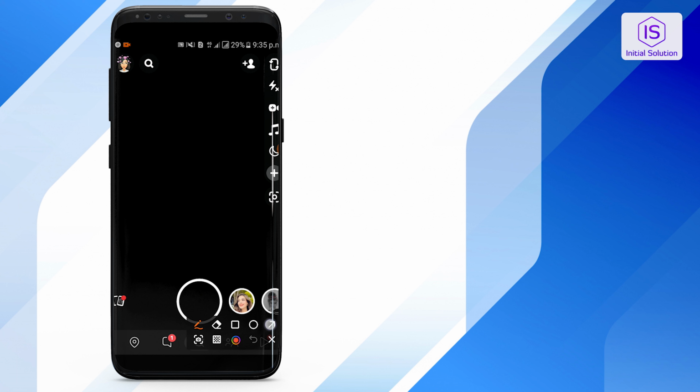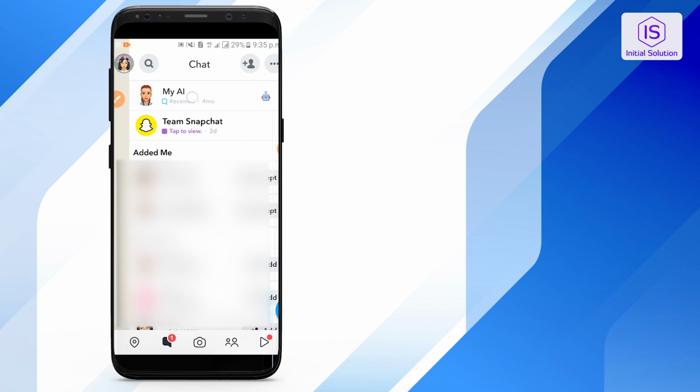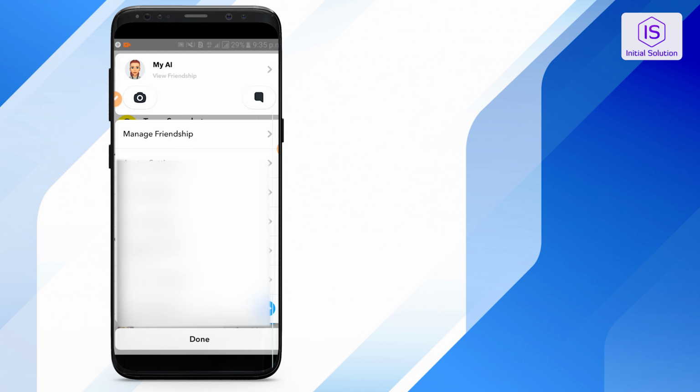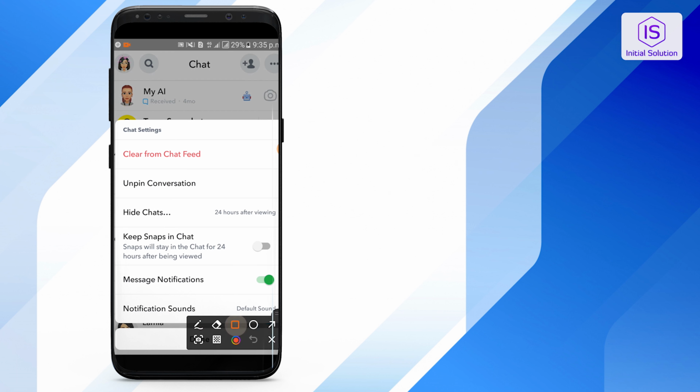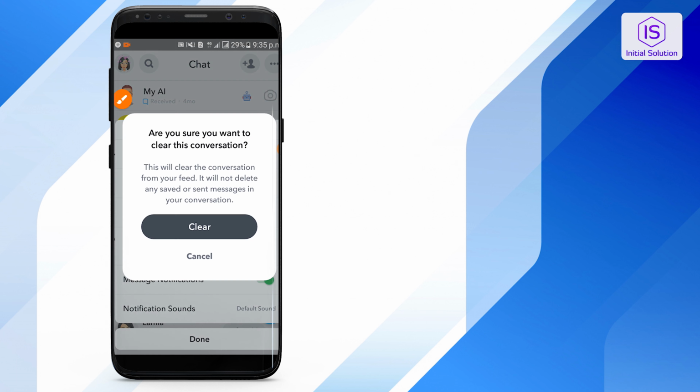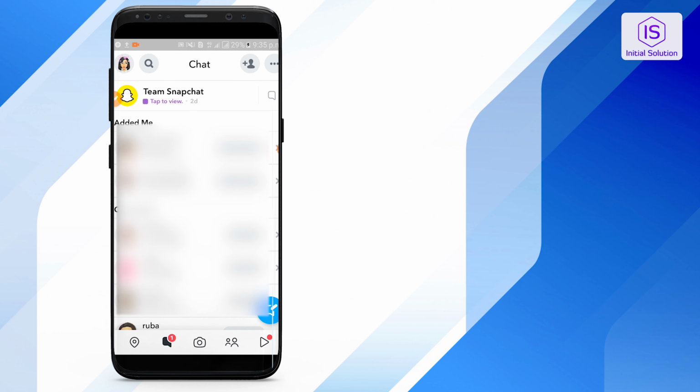To do this, open the chat tab to see your conversations. Tap and hold on My AI. Go to chat settings, then click on clear from chat feed and confirm the action by clicking clear.